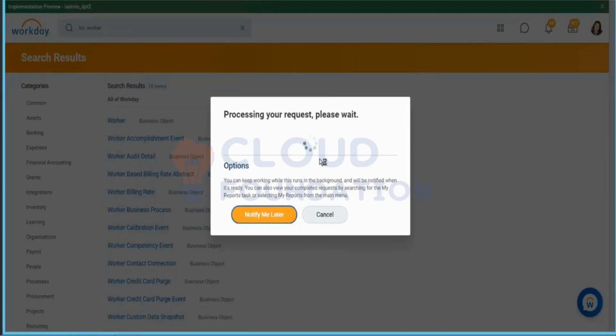Worker data is huge, so that's why it's taking some time to load. Okay. But worker data is indexed, right? Not all the fields are indexed. Okay.